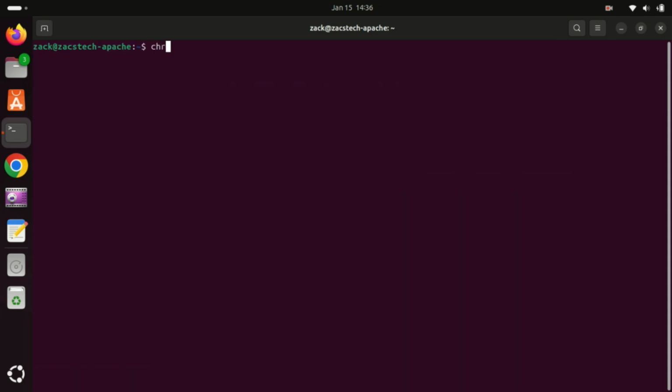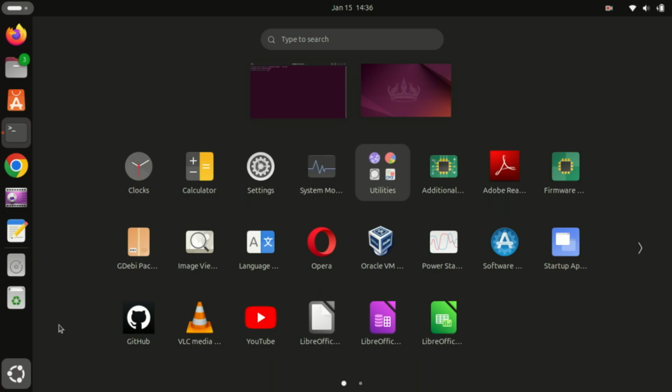You can check the version installed using this command. Once the installation is complete, Chromium is ready to use.